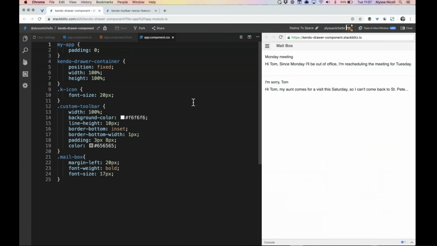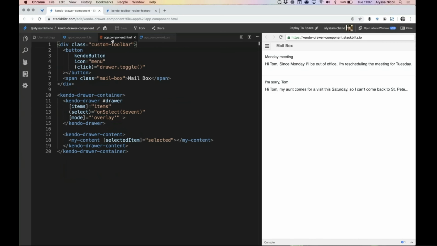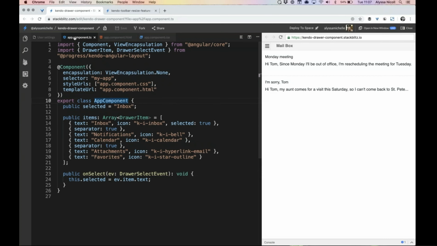So here in the browser, are we seeing it? We're good? Awesome, beautiful. So here I've broken out the CSS and the HTML into their own files because I'm a nerd like that. So we have our app component CSS and our app HTML, and then we have our main component file here. And then I think that is all we need to see.